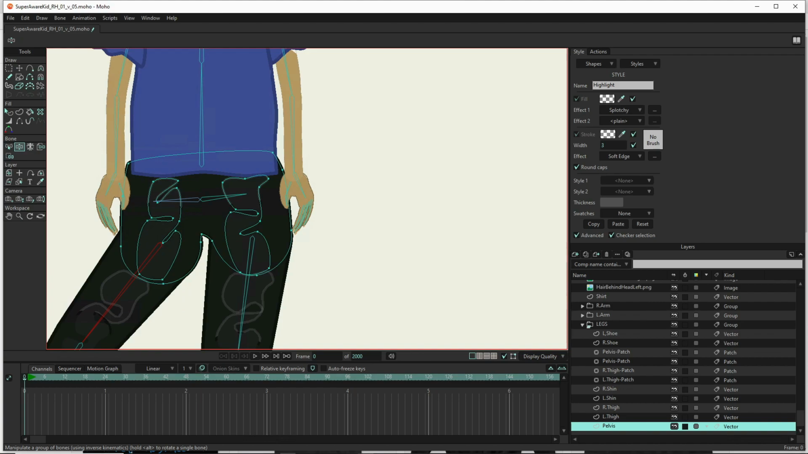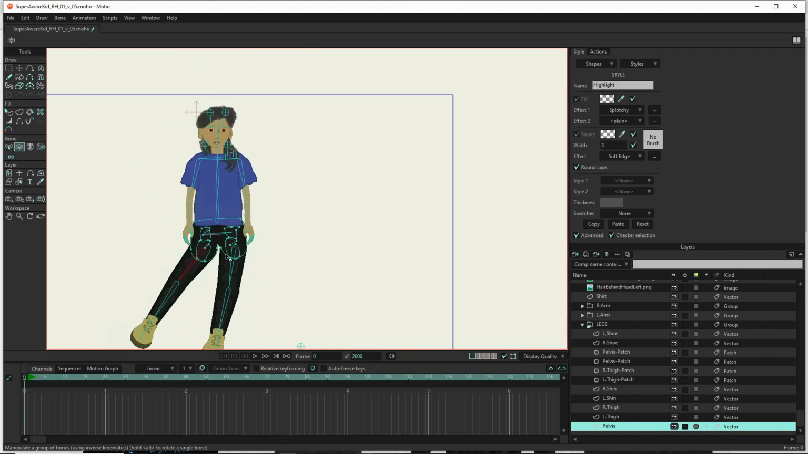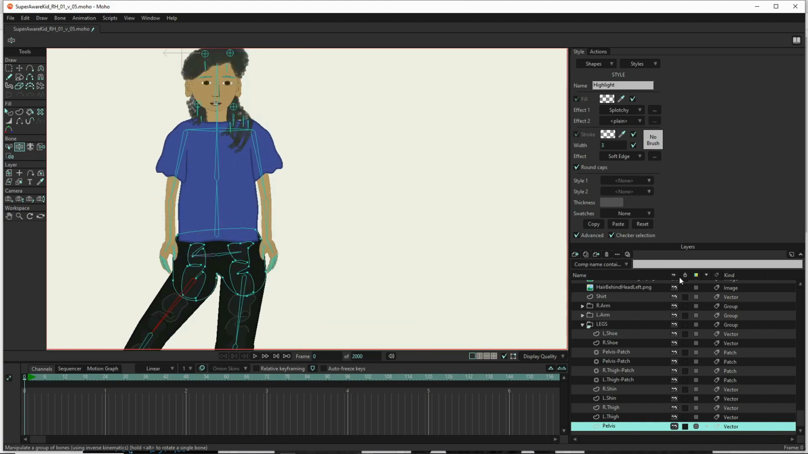So next we're going to work on the shirt and the shoulders.